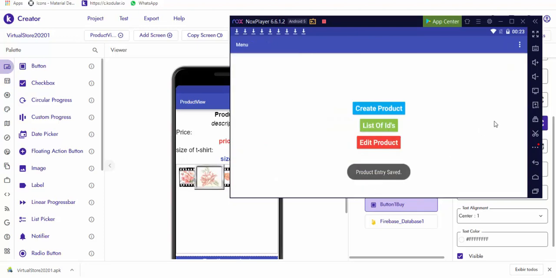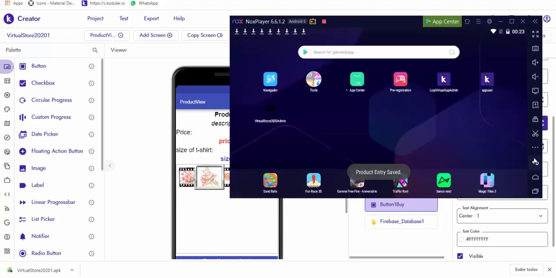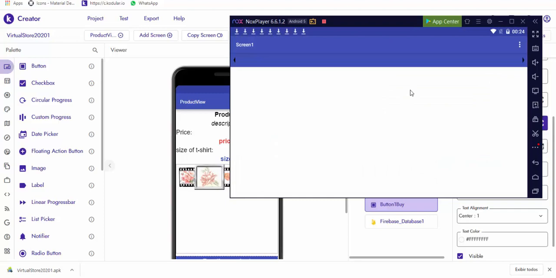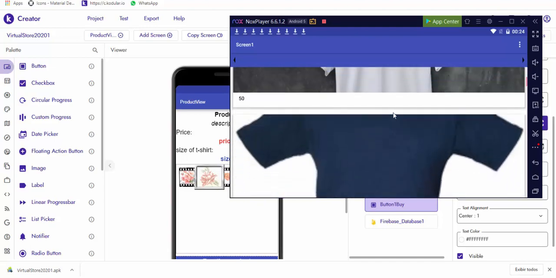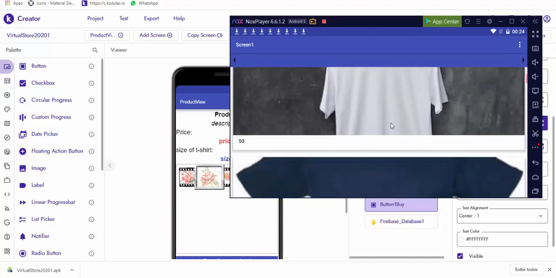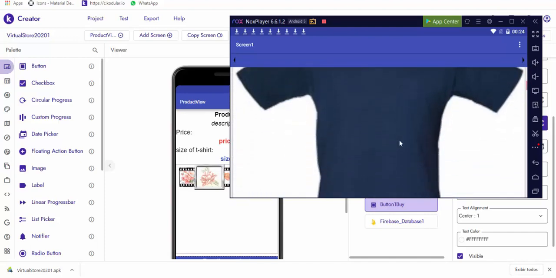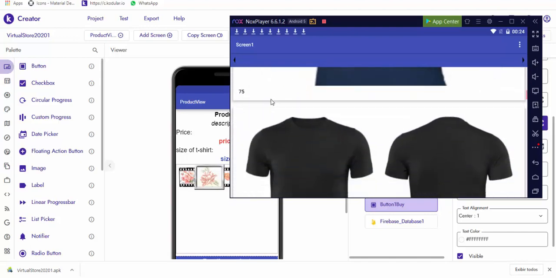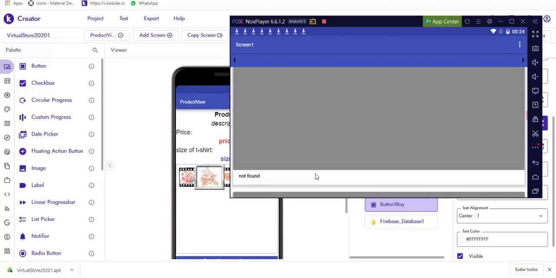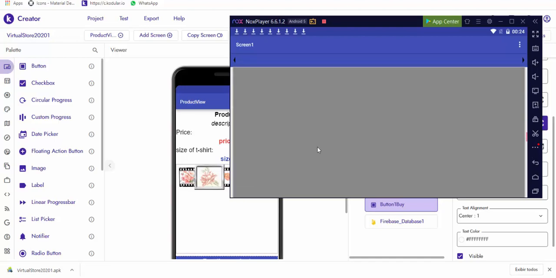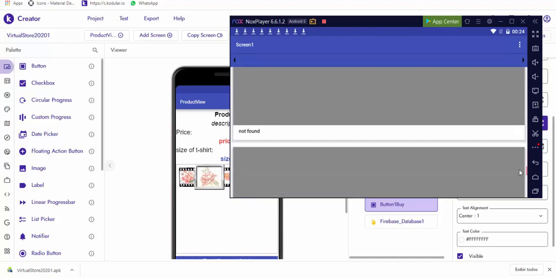Okay, now save product. I'm gonna close the application. I'm gonna install the new one. Okay, so now I'm gonna test the main application. Just click here. As you can see, you see the first t-shirt price 50, second t-shirt price 75 and 60. The other ones are gonna show as not found because we didn't record their entries yet.